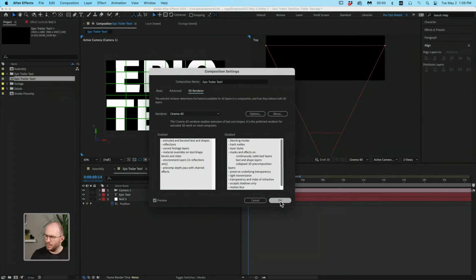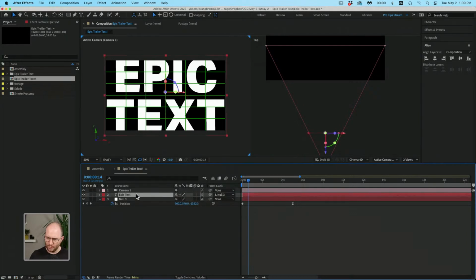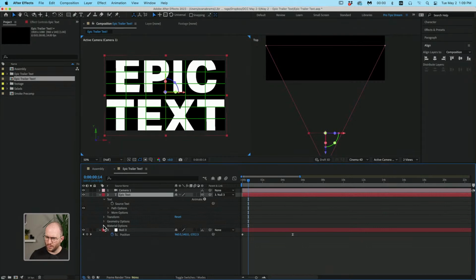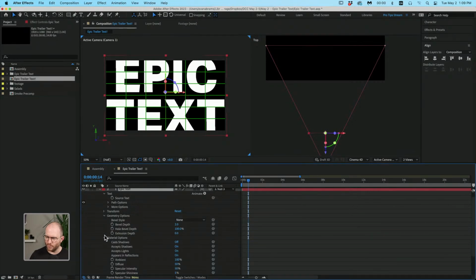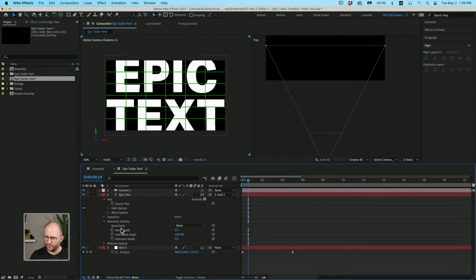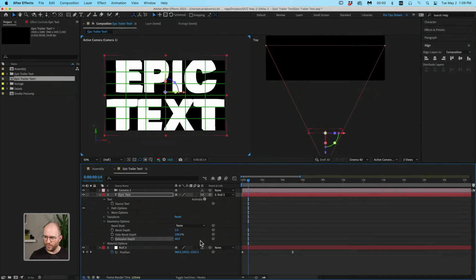But the Cinema 4D renderer will allow us to come into the properties of Epic Text, come into the text here, come into our geometry options. There's the one we want. Let me solo that so it's not super confusing. And we can give this an extrusion depth. So as you can see, I can start to extrude it. Now let's extrude it by, let's see, this is 200 large. So let's go ahead and extrude it by maybe 100 pixels.